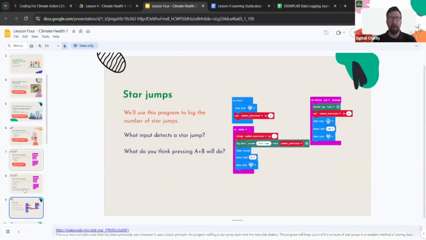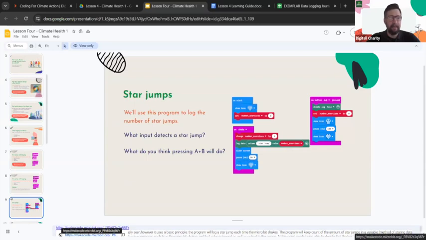And that brings us to the actual program that students will be using, our star jump program. So I'm just going to dive over and open this up so we can see it nice and clearly.